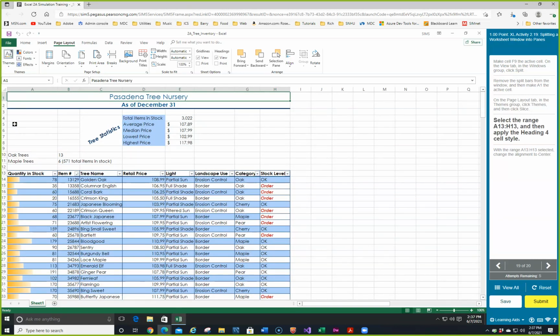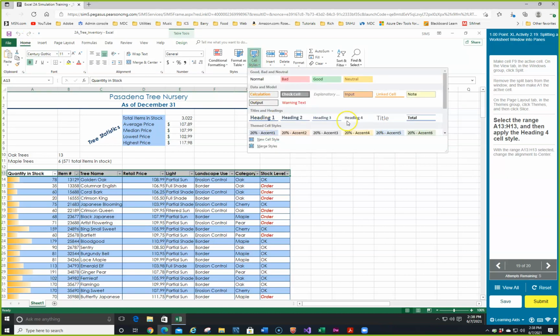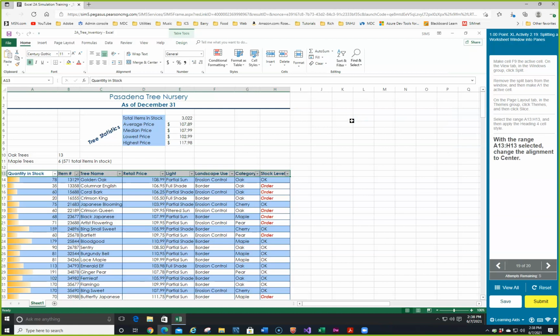Select the range A13 to H13. So this is A13 to H13 here. And we're going to do heading 4. So we need to go back to home. And we need to go to tables, cell styles, and we want heading 4. Then we want to change the alignment to center, which is right here.